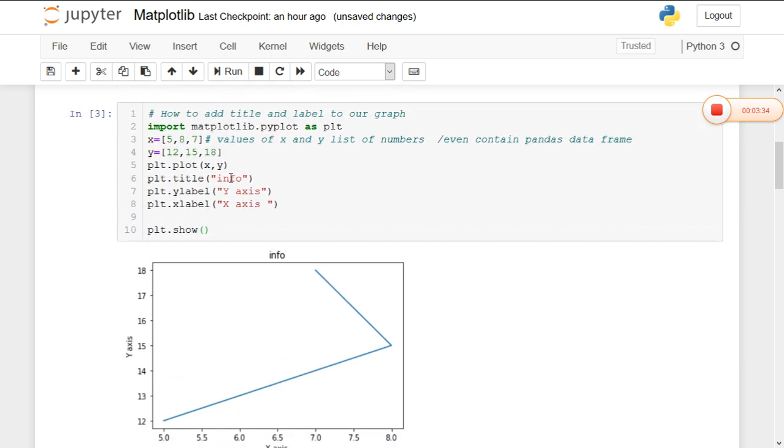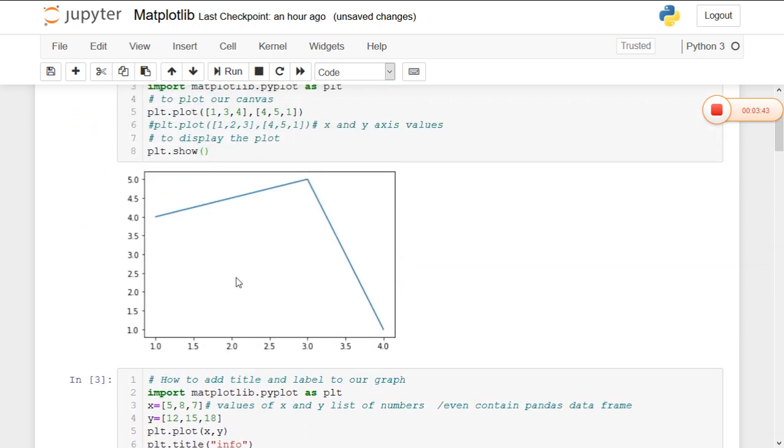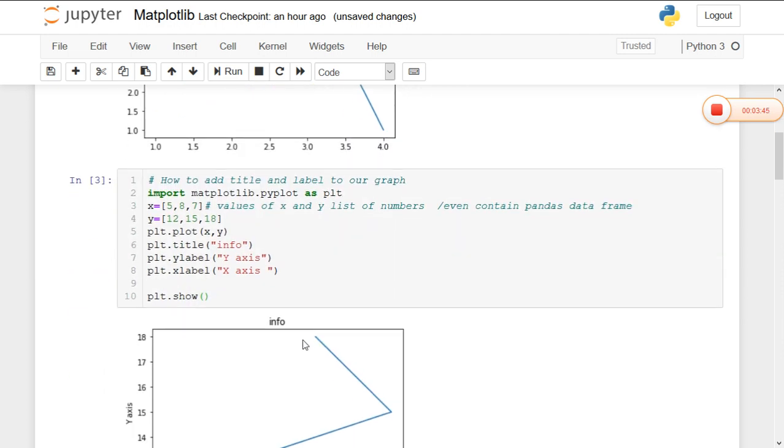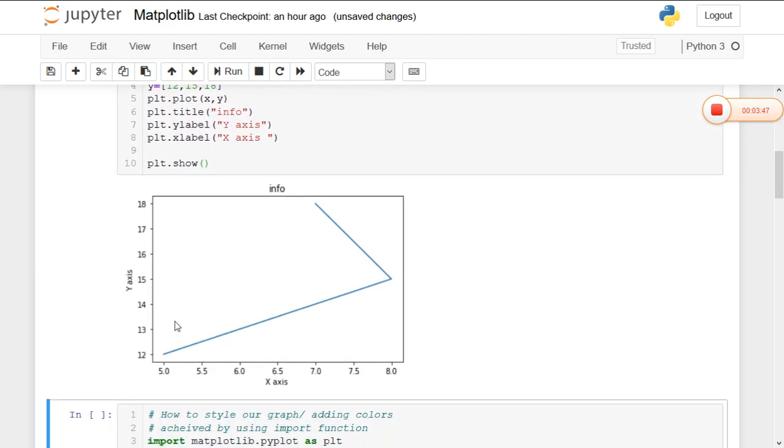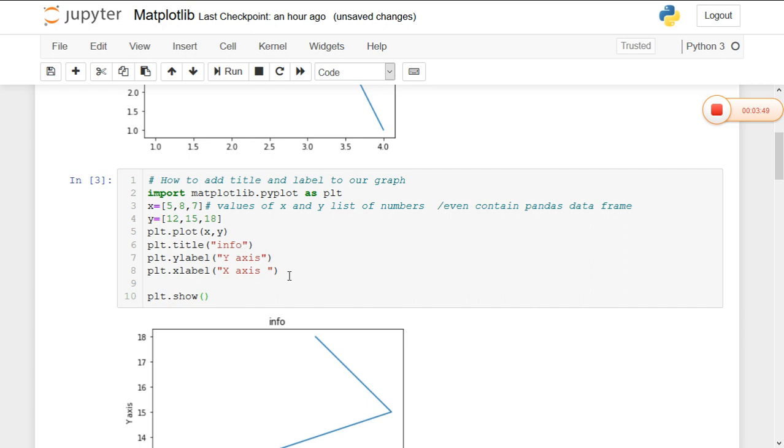Here I got the labels, that is the y-axis label as well as the x-axis label, and the title of the graph, that is info. The above graph does not contain the x-axis and y-axis labels, so I will be plotting the x-axis and y-axis as well as the title of the graph.